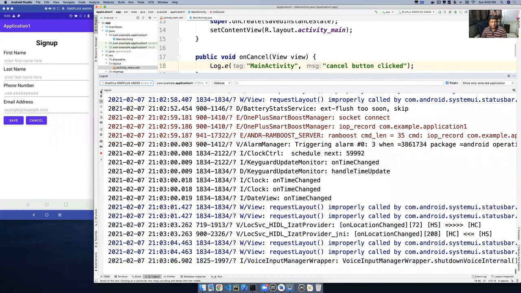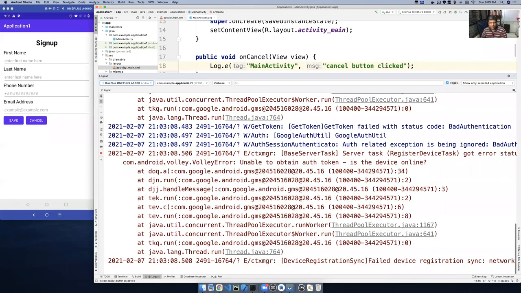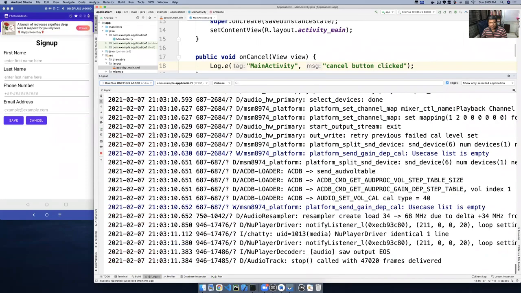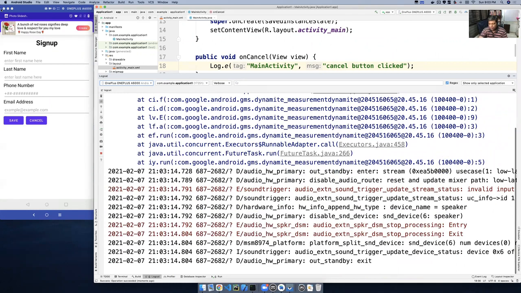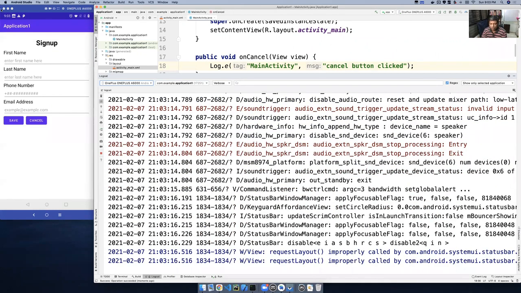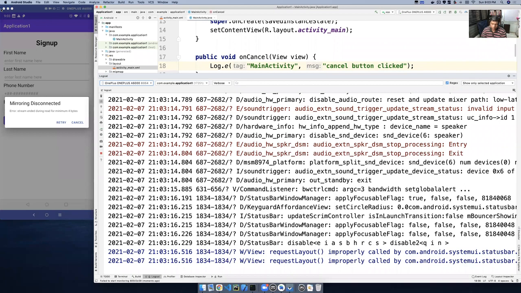Okay, let me just delete that log. I mean, let me clear this out. That's another reason why I don't use device here. Just give me a second, guys. When I use the device, it's going to show me lots of logs.